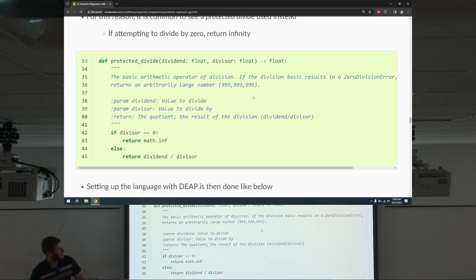And then at the end, most of the time it's going to work just fine. Now, it's interesting. If you go into the literature and look at what a lot of genetic programming people do with their protected divide, if you accidentally divide by 0, they return 1. In my opinion, that's really stupid because it makes no sense mathematically. I don't do that. I realize infinity is still not quite right, but I think it's a hell of a lot better.